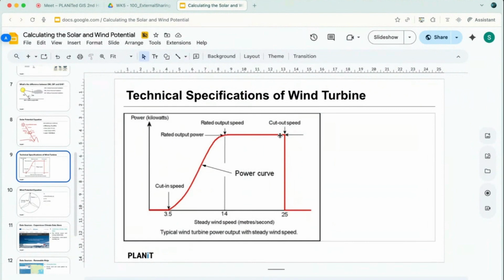And then when the speed is too fast, the wind turbine stops rotating because it can actually cause mechanical failure. So it just stops. It has a brake, but rather than using a brake, usually it can rotate.